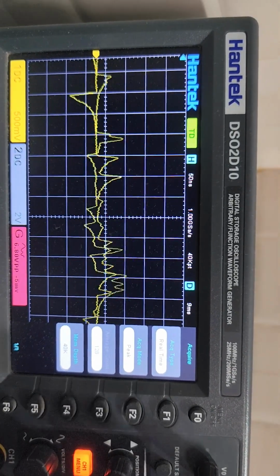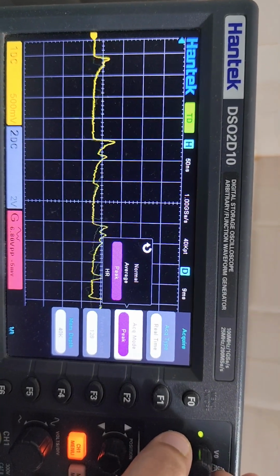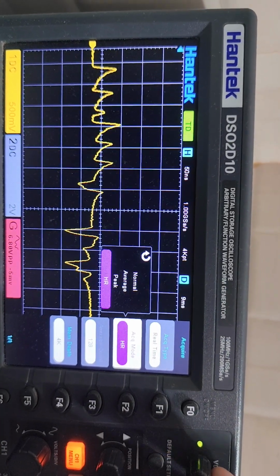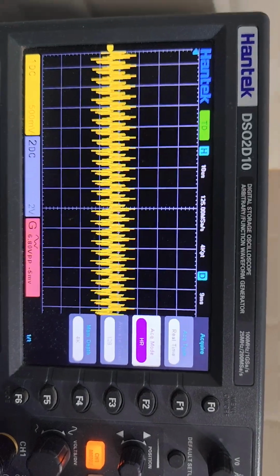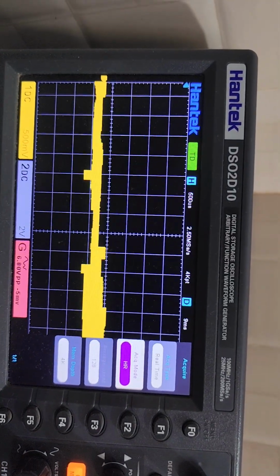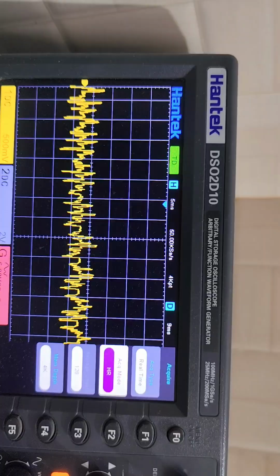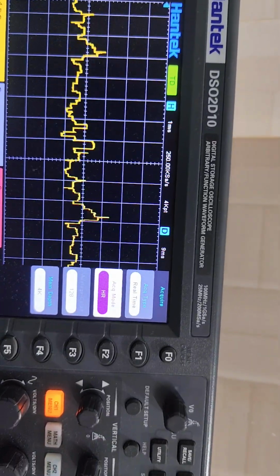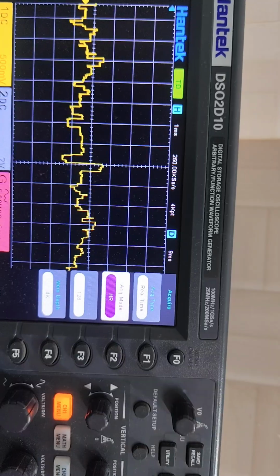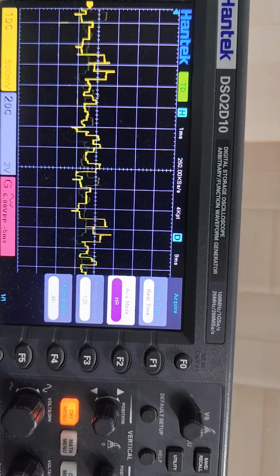Coming back to the acquire menu, we'll go to the high resolution mode. So this is high res. When zoomed out, we can get to see the actual waveform behind it, with the high frequency noise filtered out, and it's only continuing the actual signal.